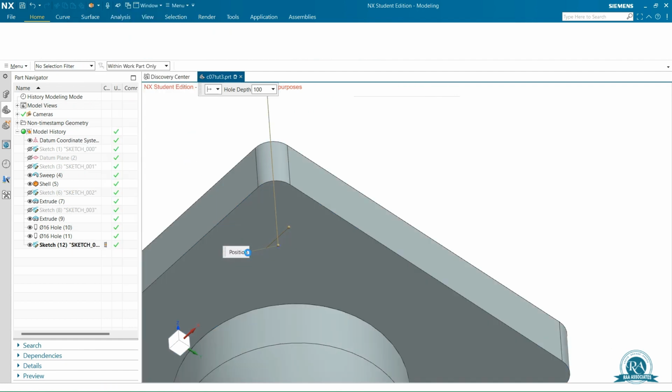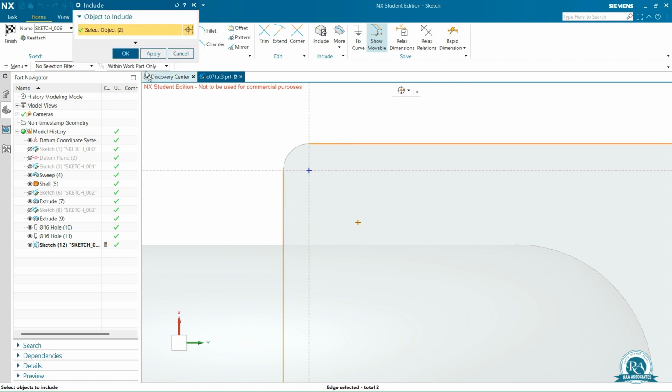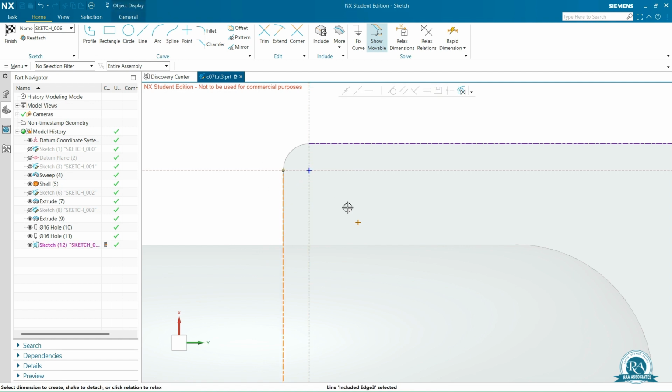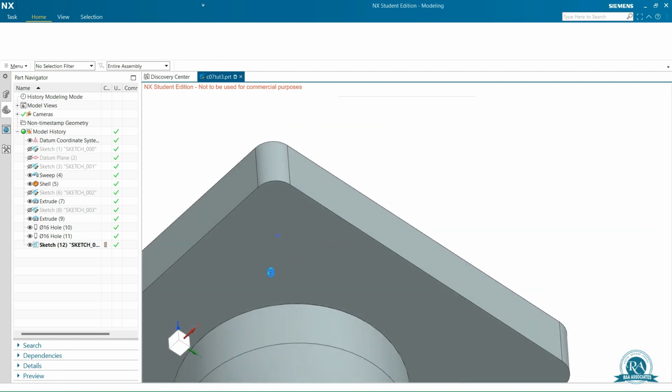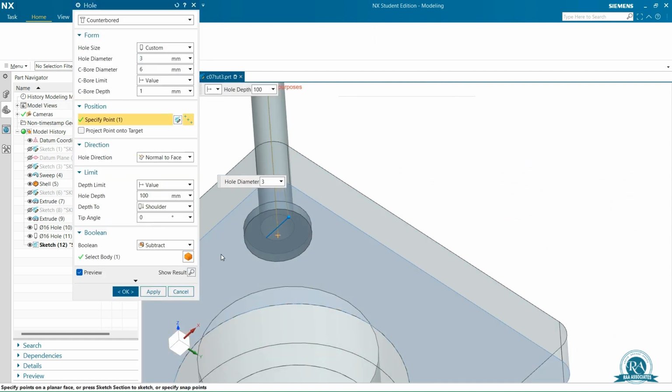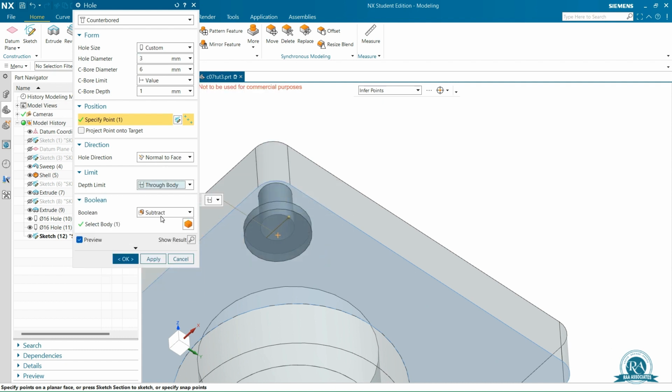Now we need to edit this point, delete this dimension, include the vertical and horizontal edge. Now start dimensioning this point. This dimension is 5 mm. Similarly, this dimension is 5 mm. Finish the sketch. Depth limit through body. Select subtract and say OK.